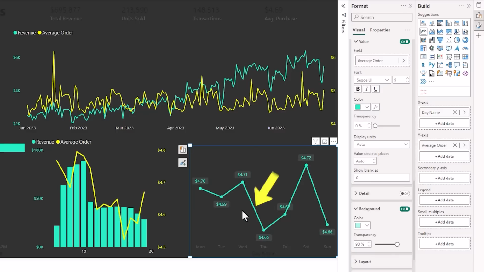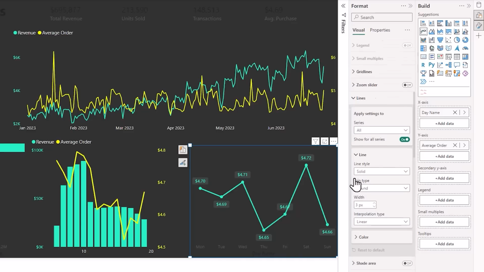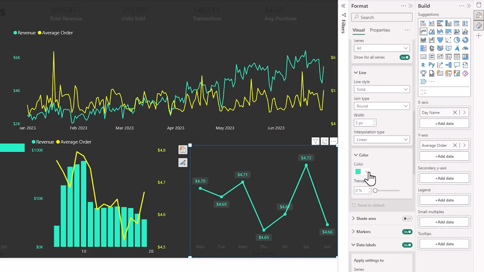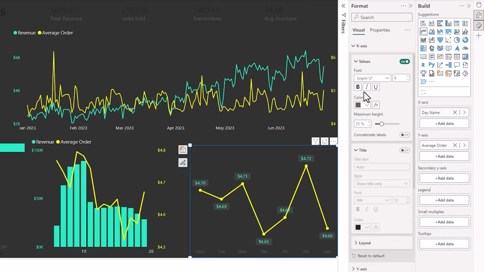Now, the line here shows the average order value, as does the yellow line here. So let's make the line colors consistent. Scroll back up to lines, and under color, we want yellow. Okay, let's get rid of the horizontal axis title, and we'll change the values to a pale shade of gray.